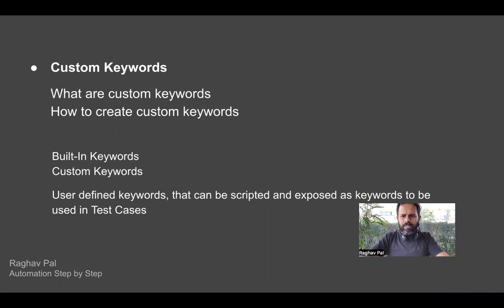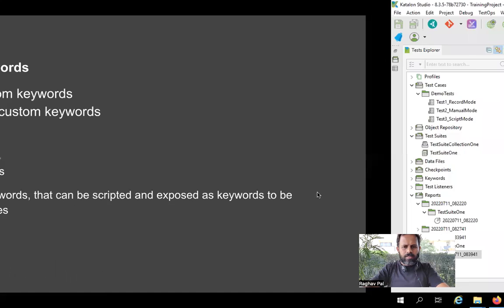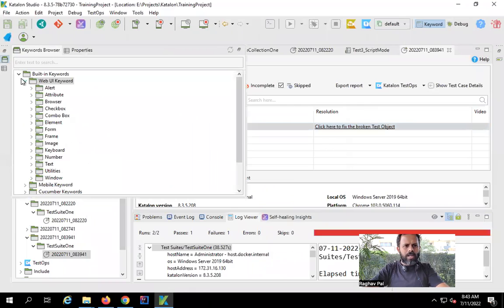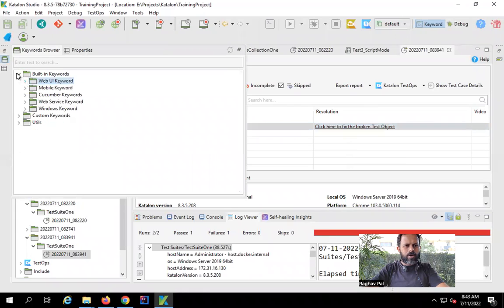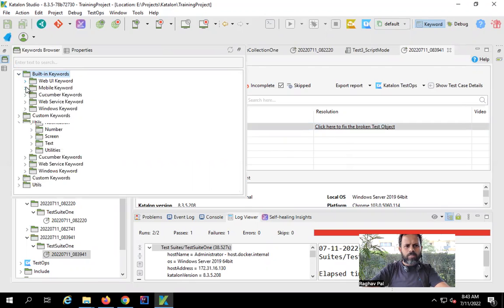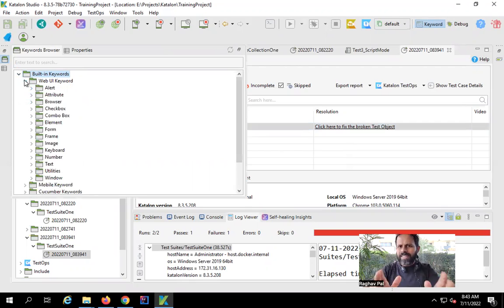And here, if I go to the keywords browser on Katalon Studio, you can see we have got the built-in keywords folder here. And inside these folders, all the keywords that you see under web UI or under mobile or under web services, all these are built-in keywords. They are already present. These come as a standard keyword set in Katalon Studio, and you can directly use them in any of your test cases.